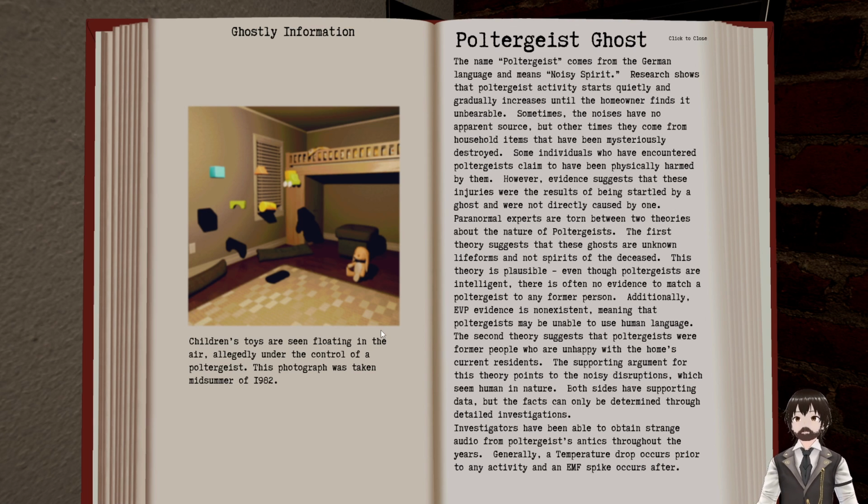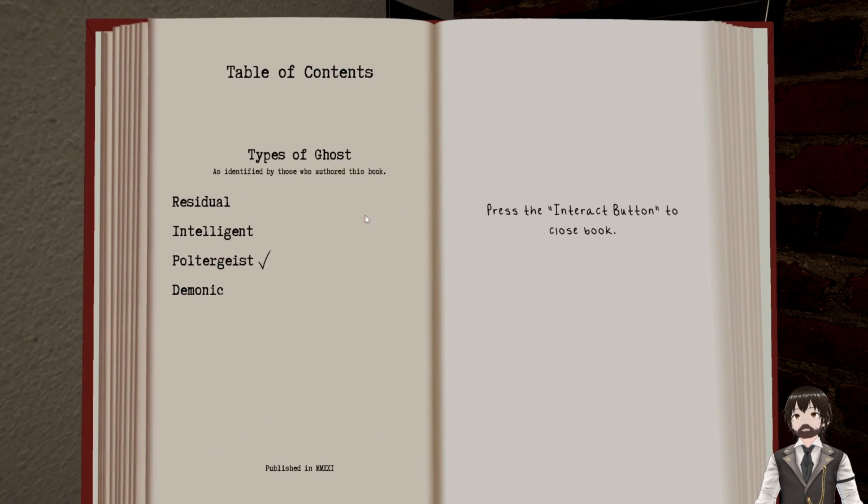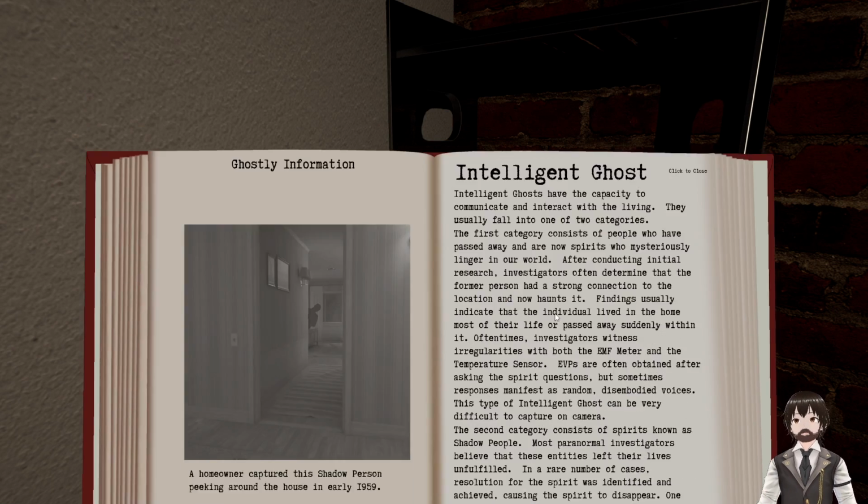Investigations have been able to obtain strange audio from poltergeist antics throughout the years. Generally, a temperature drop occurs prior to any activity, and an EMF spike occurs after. Is there anything else that throws stuff around?